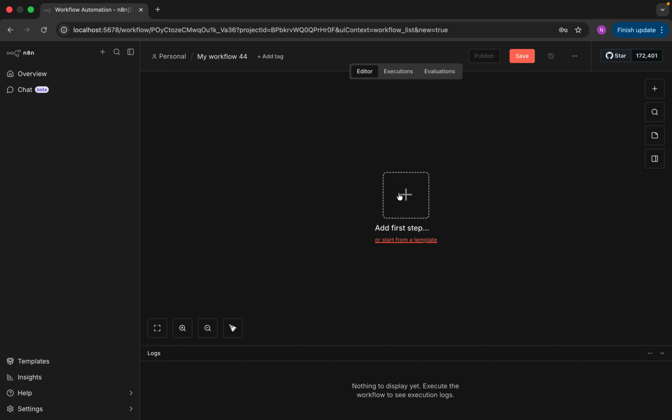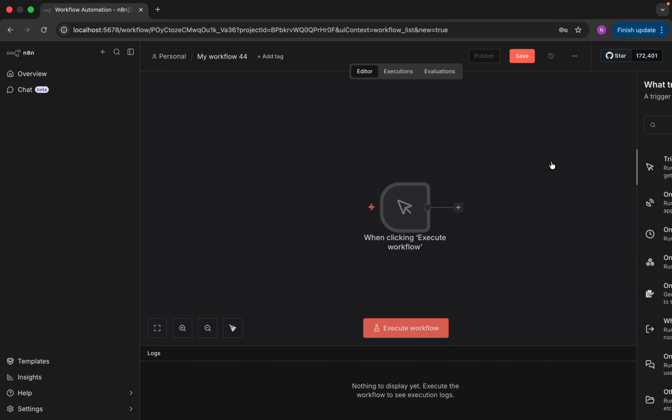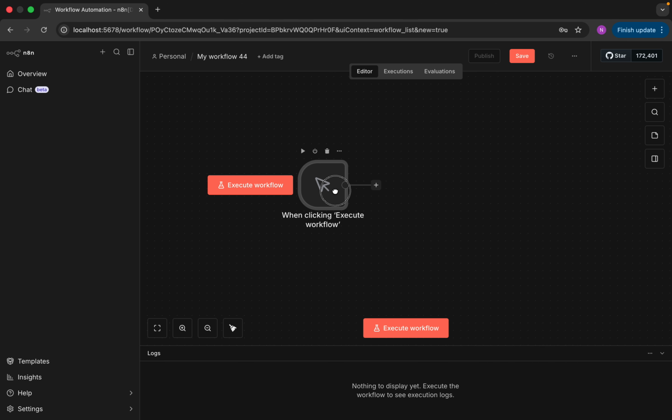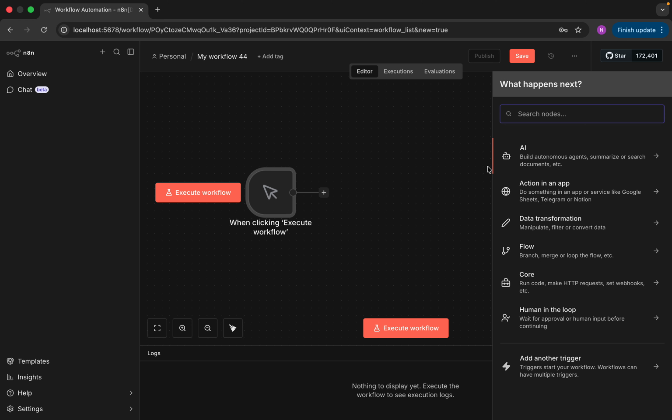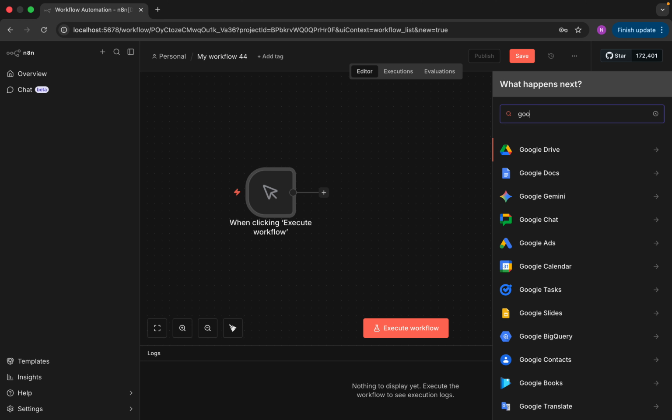So this is my new workflow. Let me go and select a manual trigger. Now what I'm going to do is connect it with a Google Sheet, then we will list out the data in the Google Sheet. For that, let me click on this node here. I can search for Google Sheet.